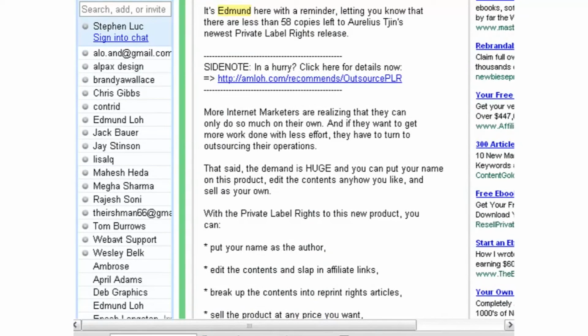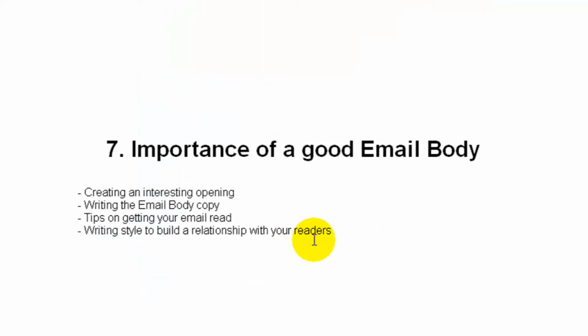So that's a great example of writing a good email body, is to make it interesting to your readers, but at the same time, presentation, presentation, presentation. The better it is to read, or the easier it is to read, the better it can actually convert.